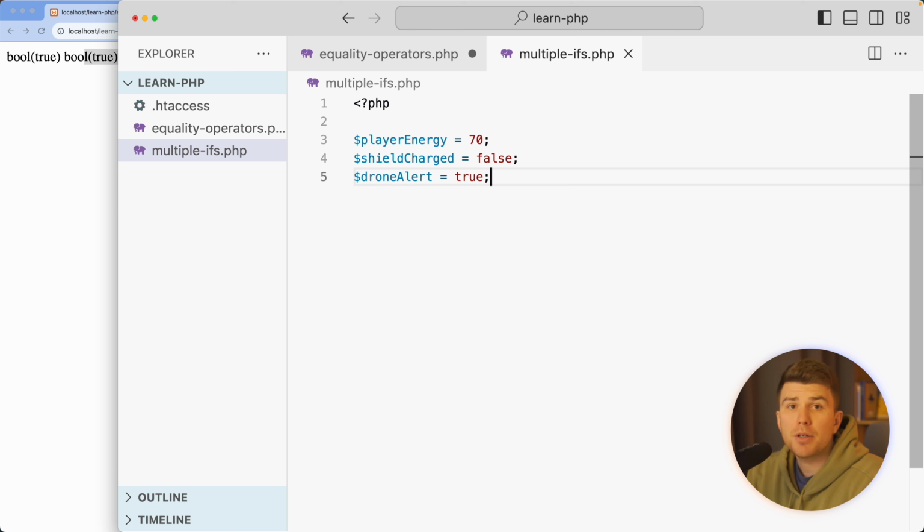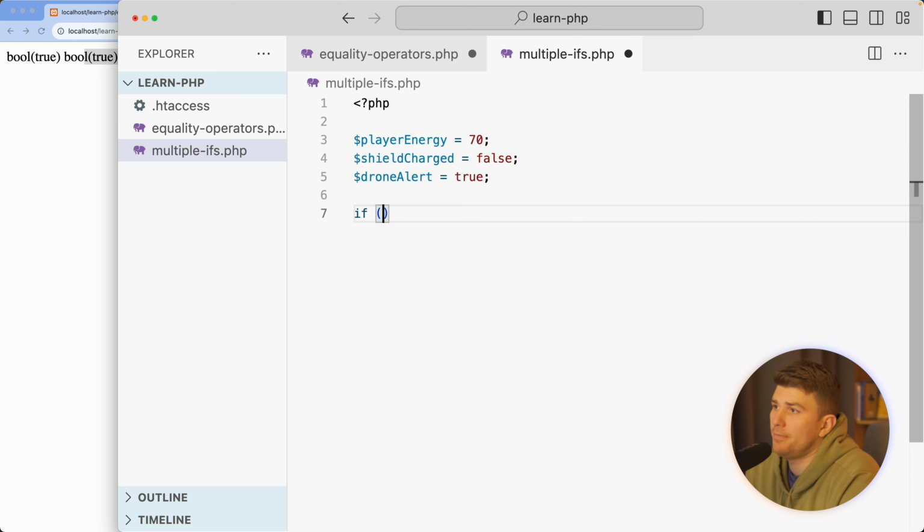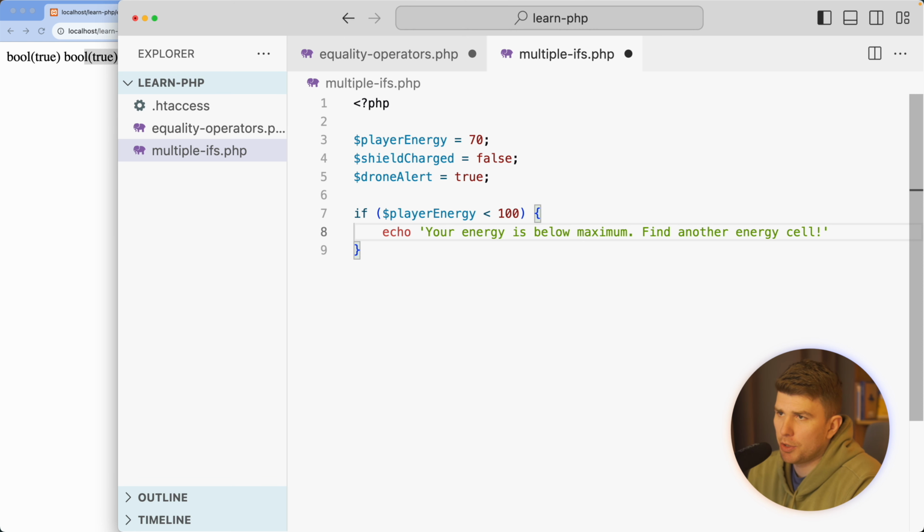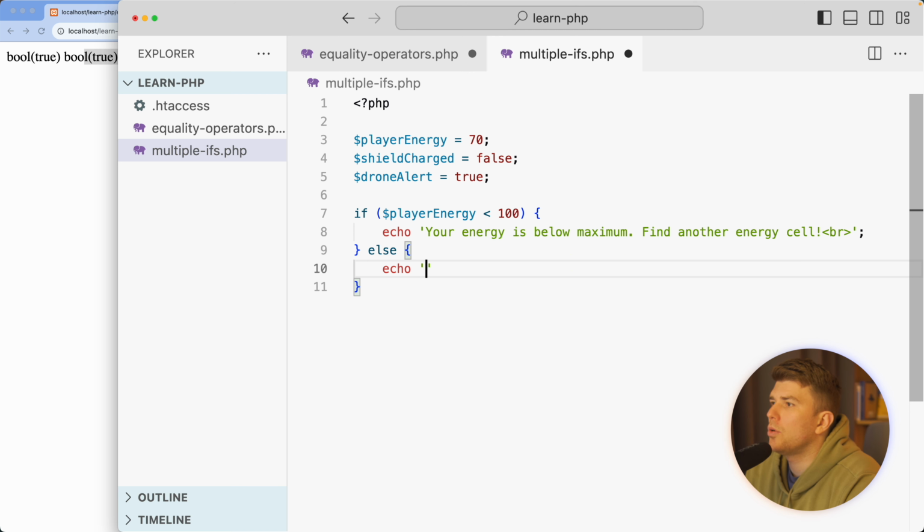Now, based on those variables, I want a few things to happen. And for that, I'm going to use if conditional statements. The first condition would be: if player energy is less than 100, then I'm going to echo "Your energy is below maximum. Find another energy cell." And I'm going to put a BR tag at the end. Else, I'm going to echo "You have maximum energy level" BR.